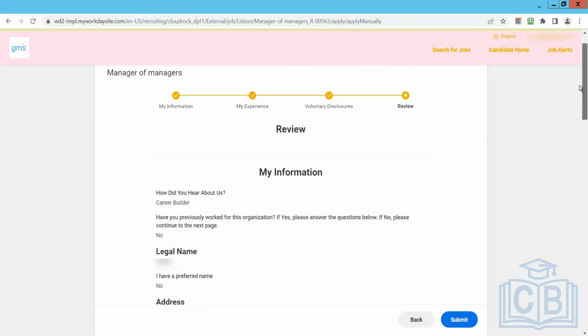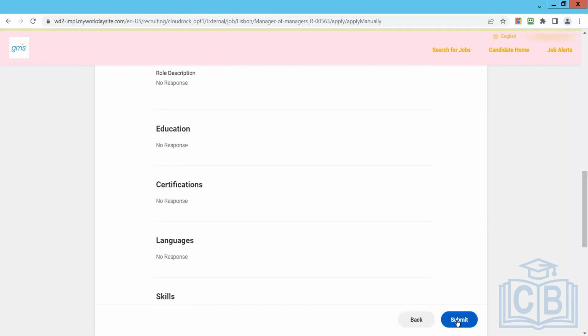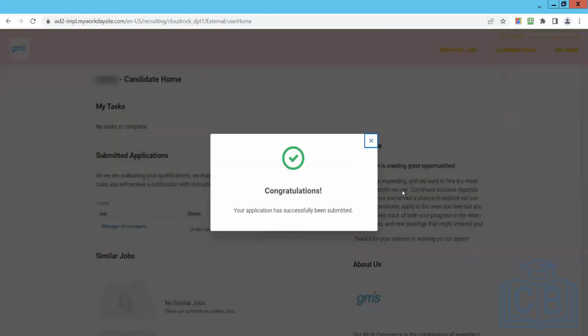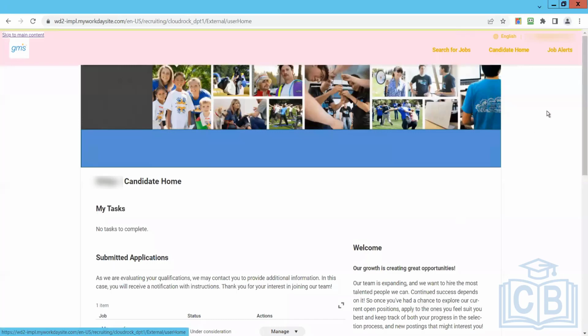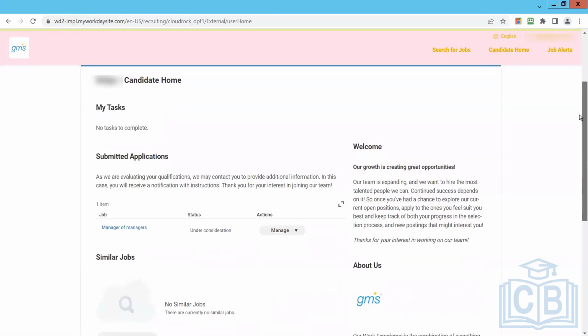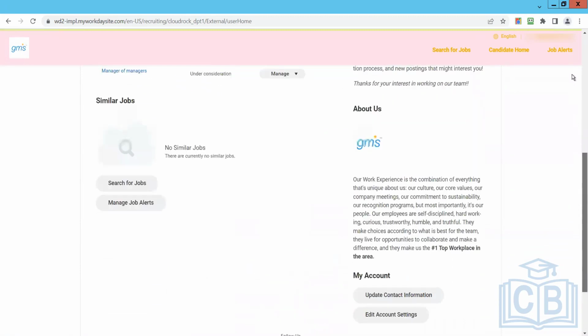Then it is taking us to the review stage. Then submit. As soon as we click on the submit button, what will happen? The job application BP will trigger. Now this is the candidate homepage, and it has all these details like submitted application, and welcome, about us. It is all coming from the career site.